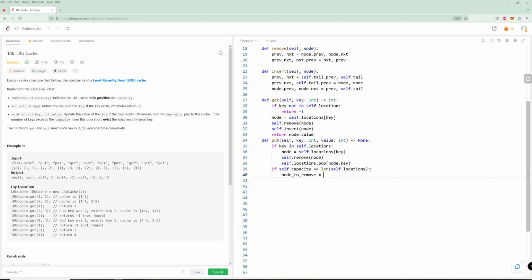What node are we removing? Well, we're removing the node right after the head, right? So we're going to do self.head.next.